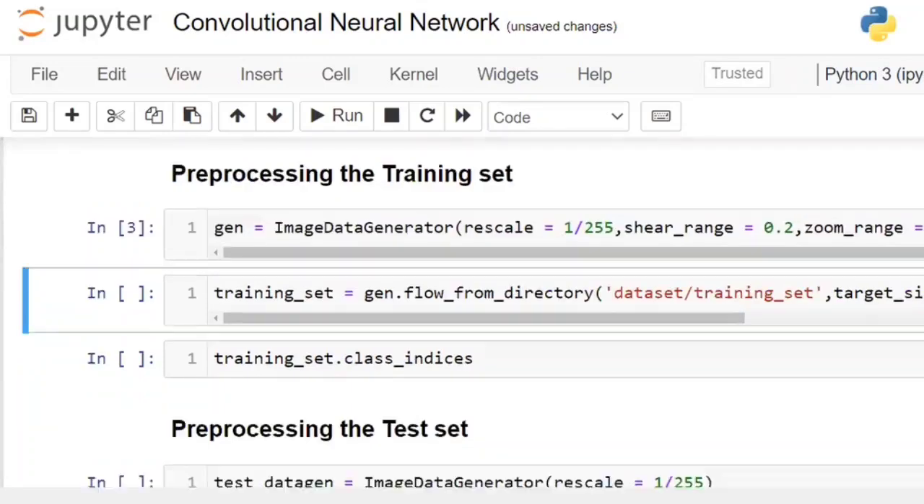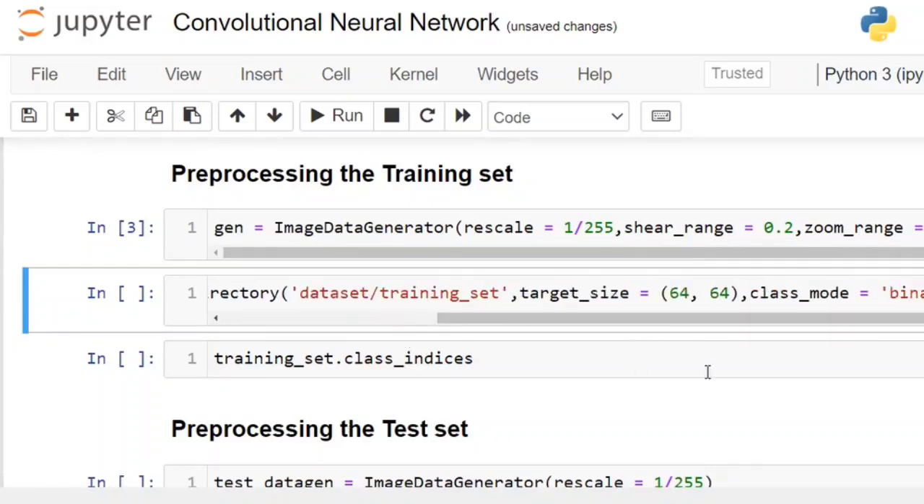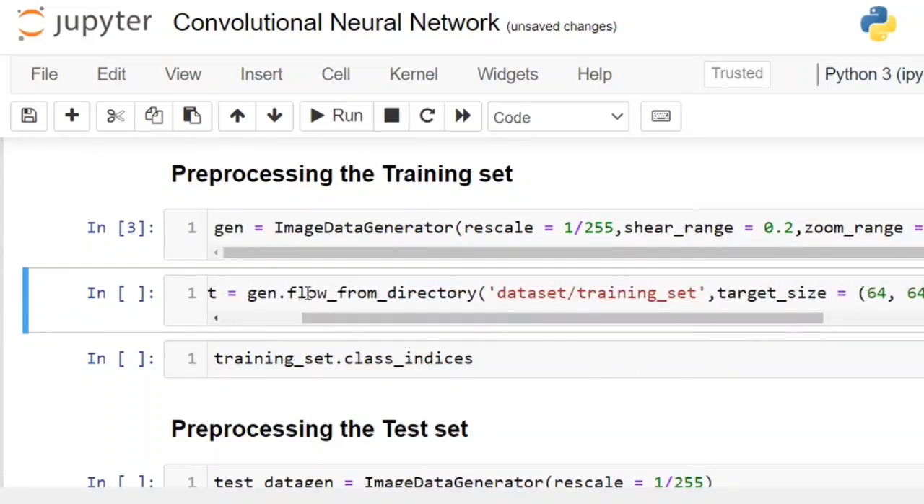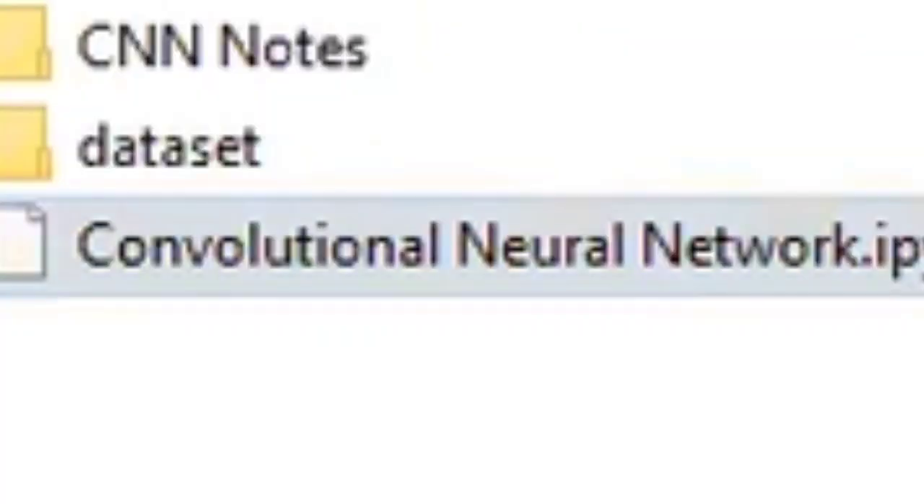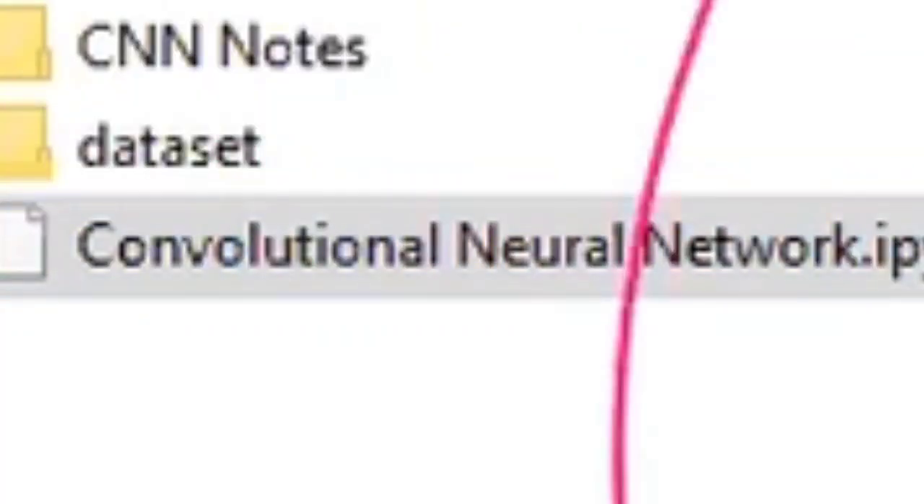Next, whatever the image data generator is, I'm going to keep it in a variable called gen, G-E-N. Now in flow from directory, we have the data set and the training set. Flow from directory means from my working directory, the folder wherever your Jupyter notebook is.